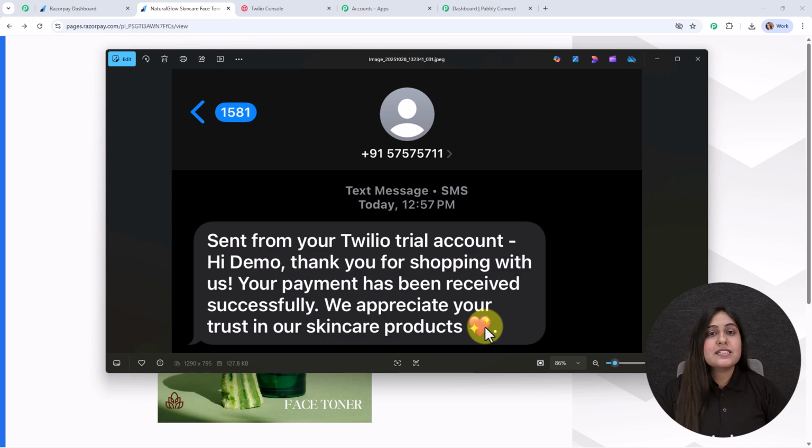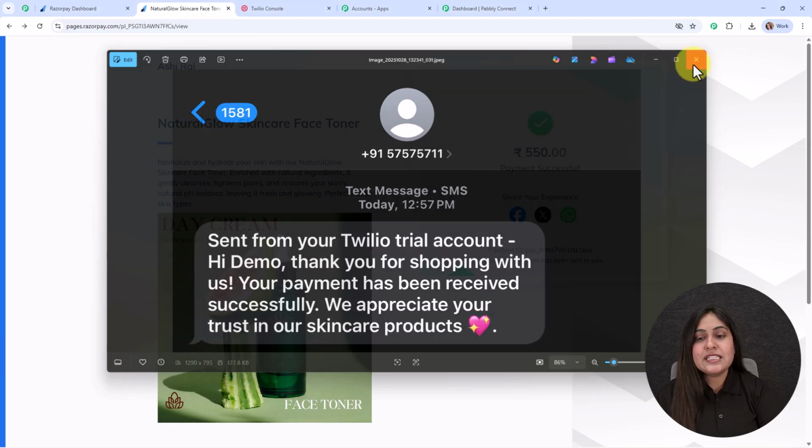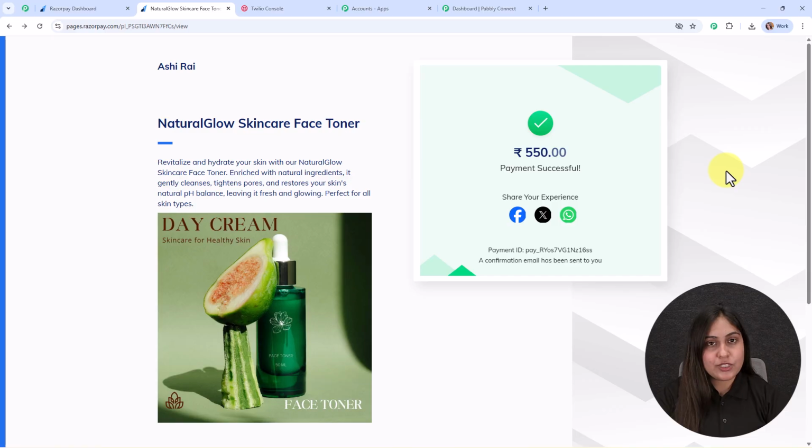So here my SMS contains a statement that says sent from your Twilio trial account, because I've used a trial account. But if you're using a paid account, then your SMS will not contain any such statement. Alright, so with this we have successfully seen the working of this amazing automation. And now in this video we are going to learn step by step how you can set up this entire automation for your own business to automatically send personalized SMS to your customers instantly after receiving a successful payment.